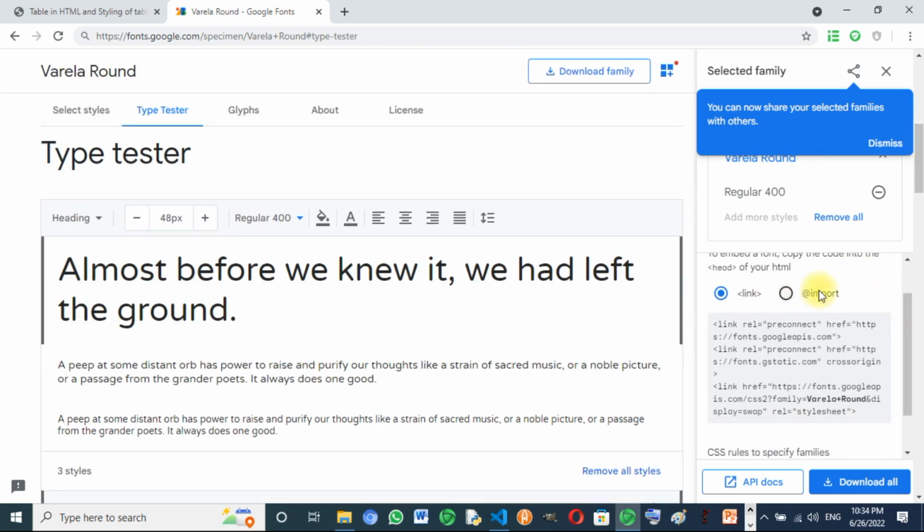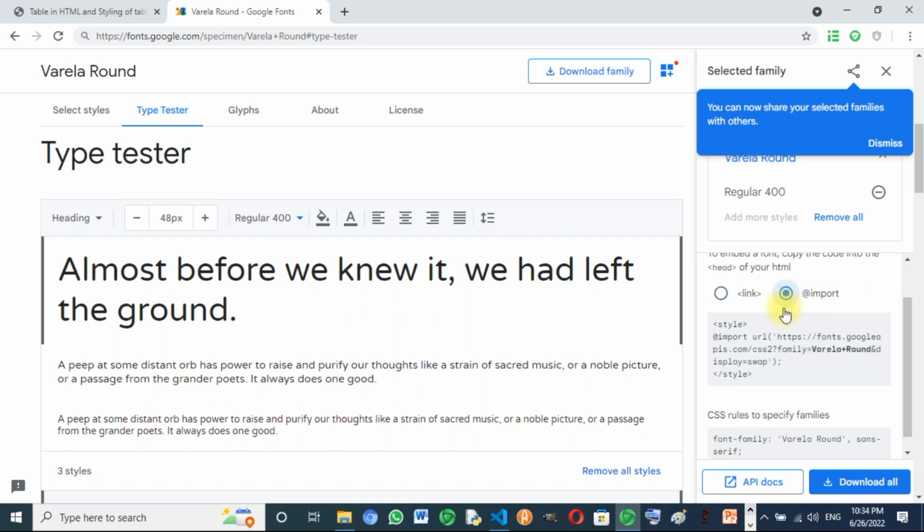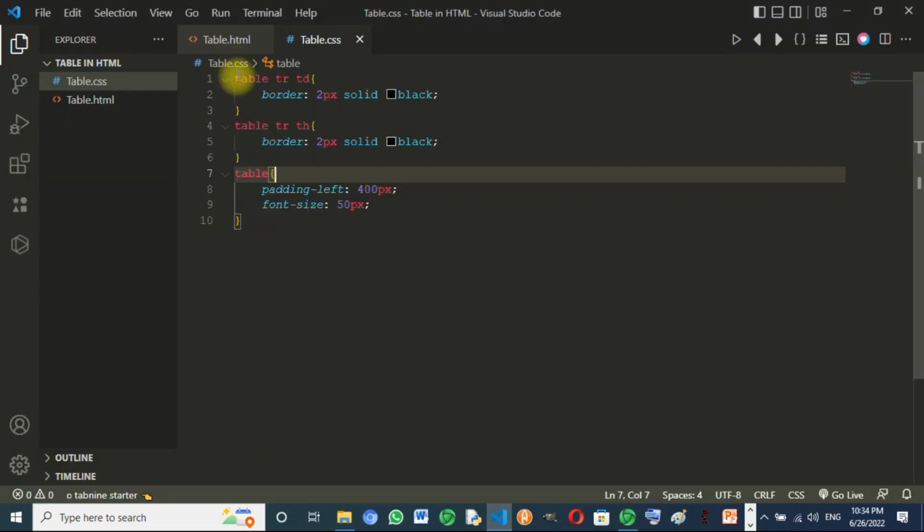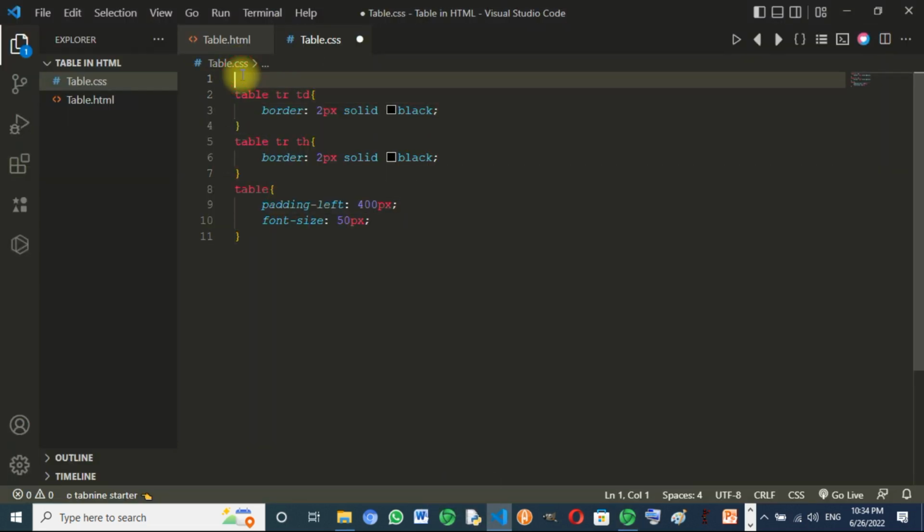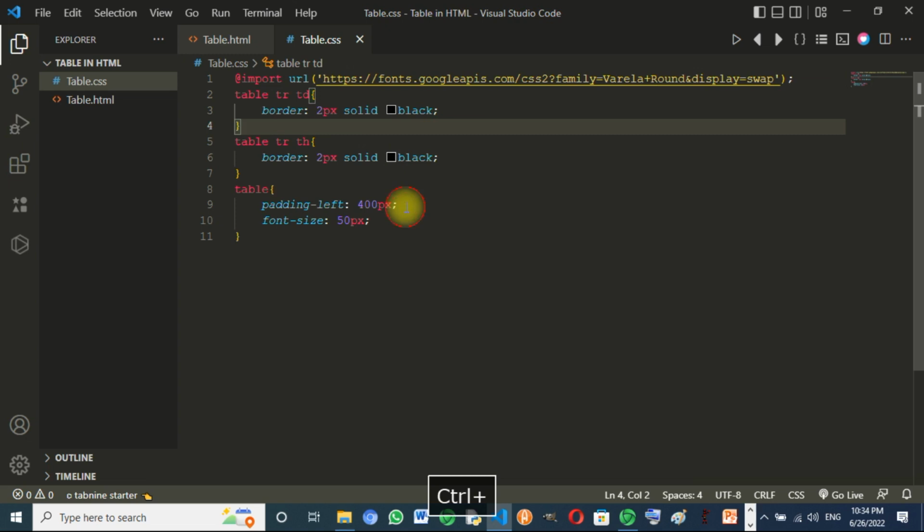Now we click on import, and then we copy this, Ctrl C, and then we go into our CSS file and press Ctrl V, and then we save this.